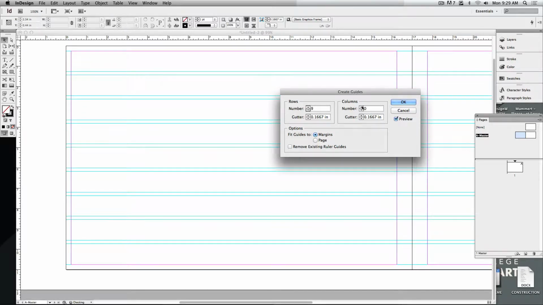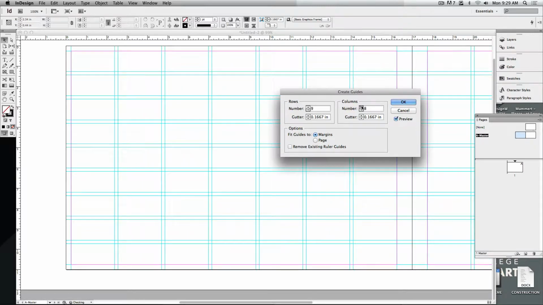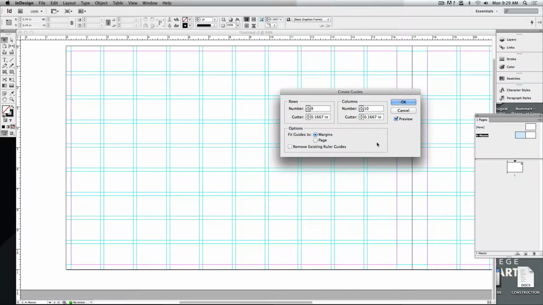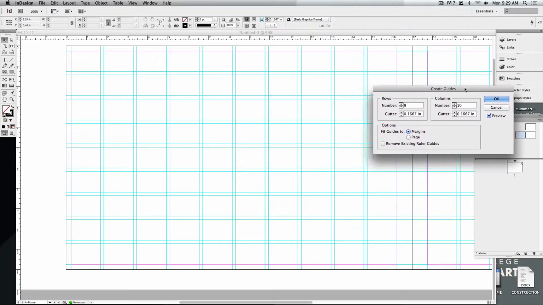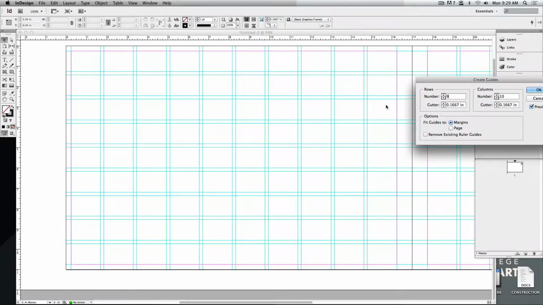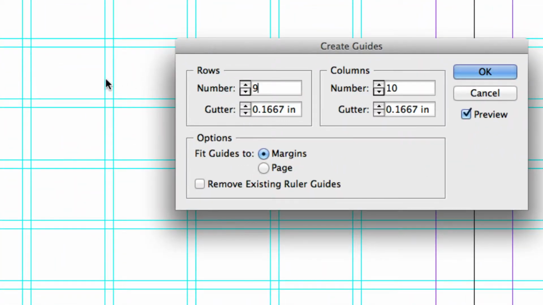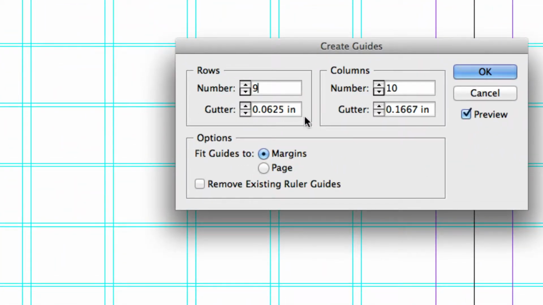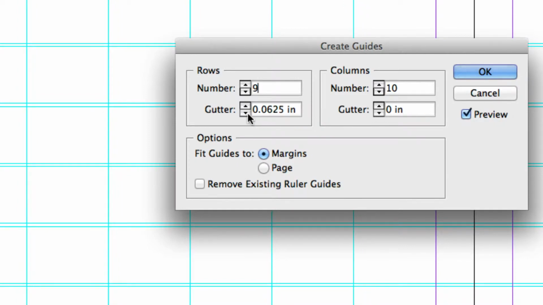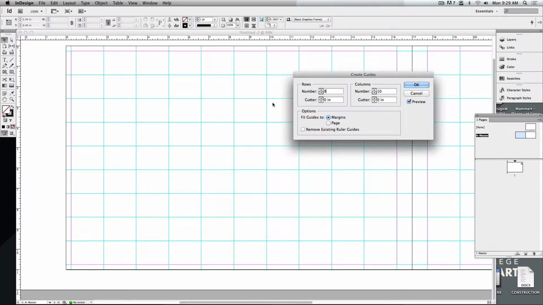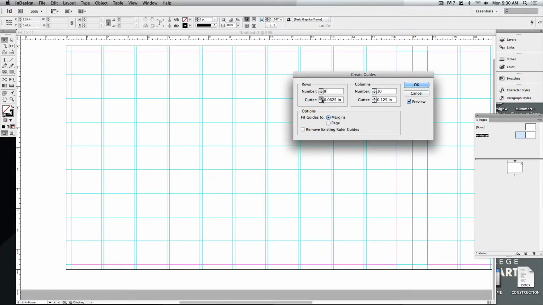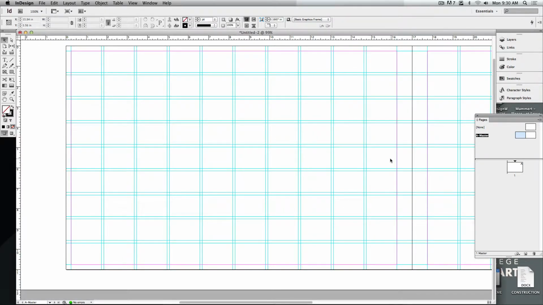So if I needed 9 rows, I can also add 10 columns, and there everything is nice and evenly spaced between my margin guides. Additionally, the gutter is the amount of distance between two guides. You may want to decrease it or increase it. You can set it to 0 and have no gutter at all, and now you've just got regular ruled lines. Also notice that these lines will not print. They're just there as guides. For now, I'll add a little bit more gutter from there, and we'll say OK.